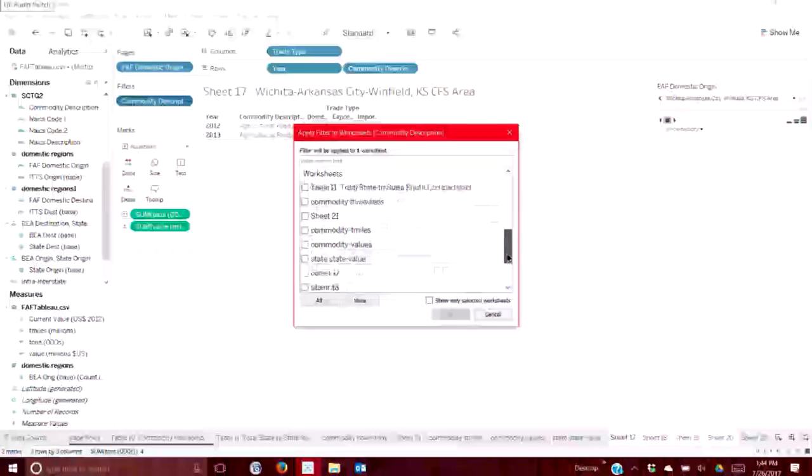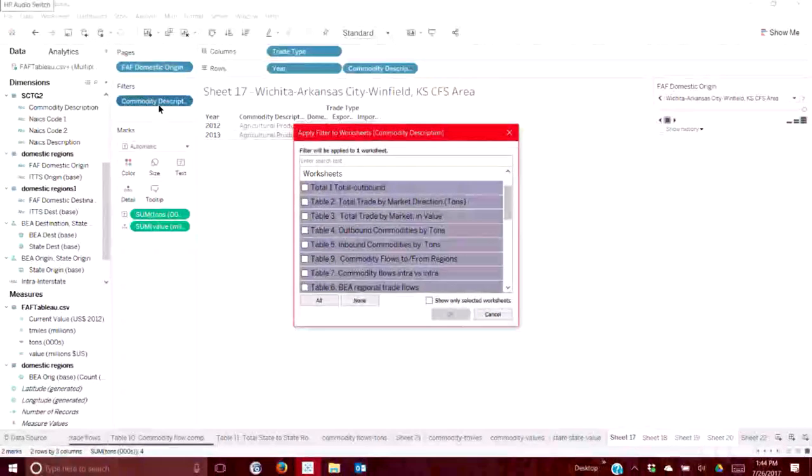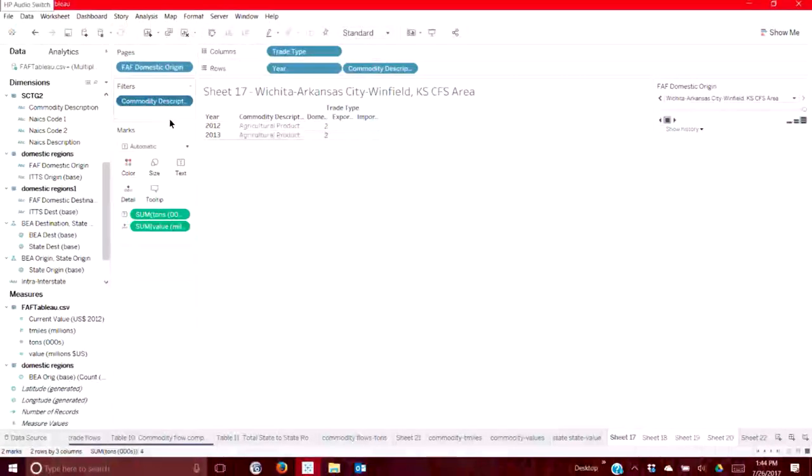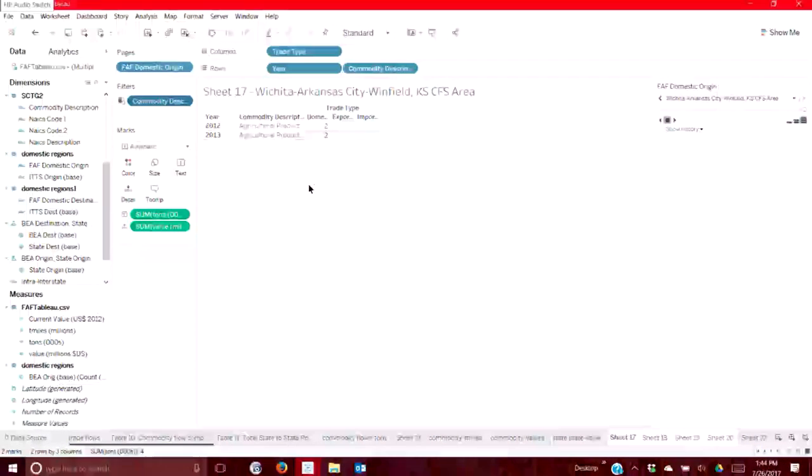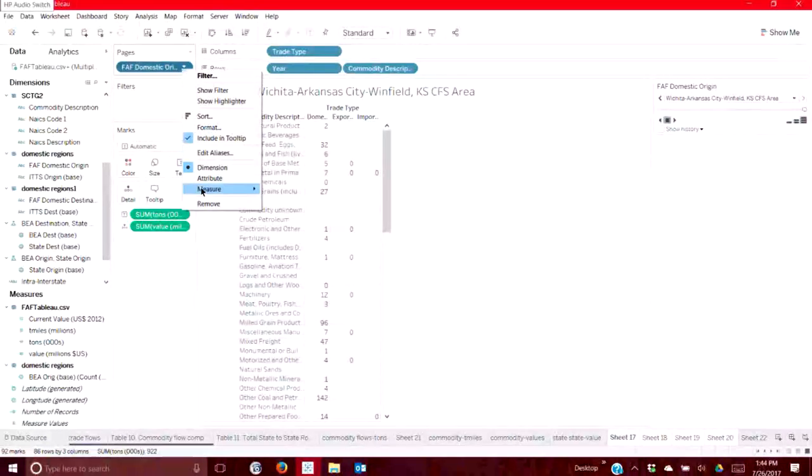Is everybody up to speed with how I got to this filter? Yes. Okay. So basically all I did was add a filter here, and I select apply to worksheets, and I could have done it to all the worksheets, all the related data sources, whatever I wanted to make it work. Now I'm going to remove this filter, and I'm going to remove this right here.